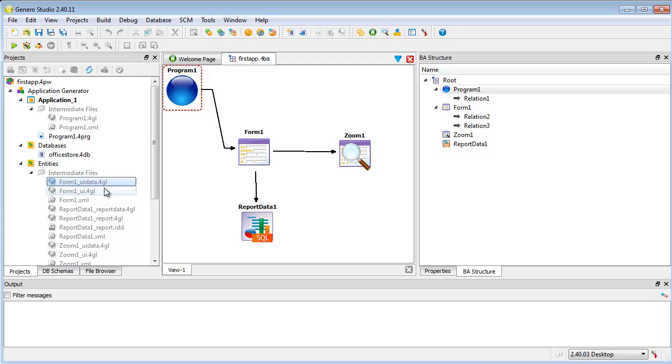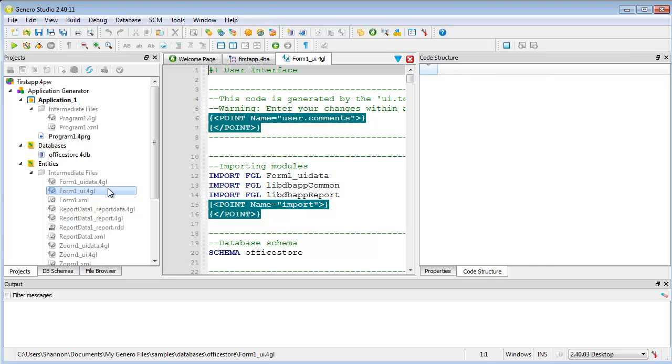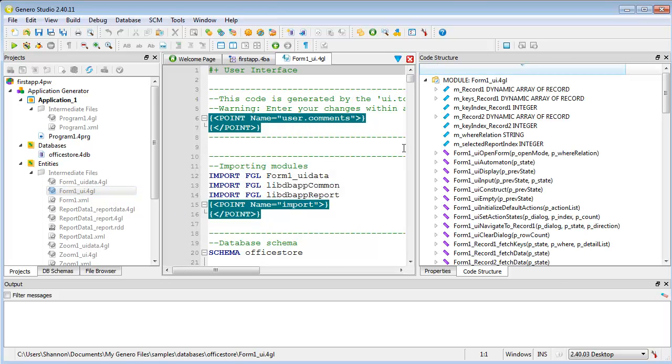First, it's important to understand that 4GL files are generated for each implemented component on your BA diagram and listed in the intermediate files. For a form component, you will see a form UI 4GL and a form UI data 4GL, where form is the name of your form component. Form UI and Form UI data 4GL files are compiled and linked with the other program files to create the executable application. These are the files where you would find the point and block sections.